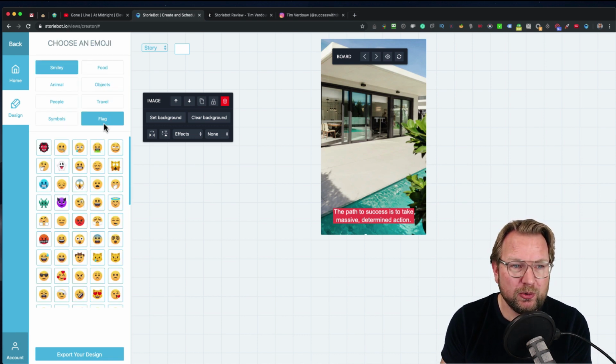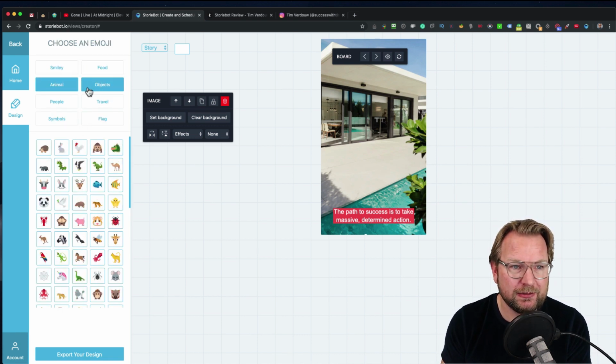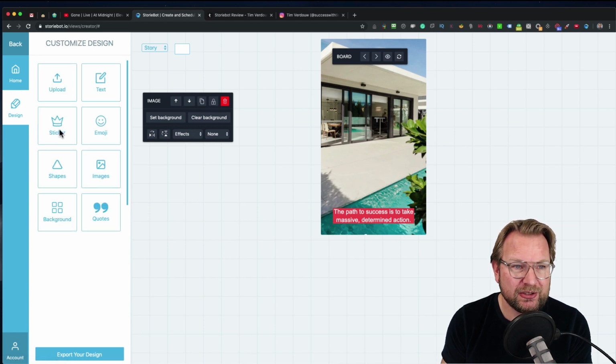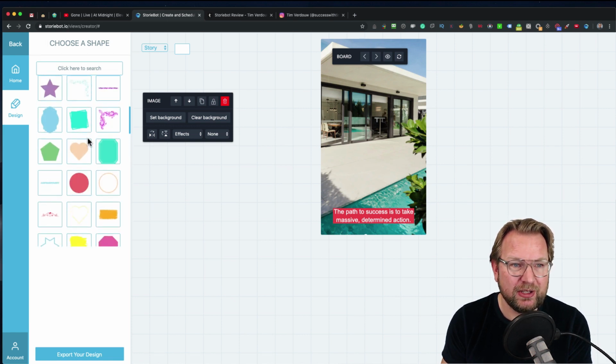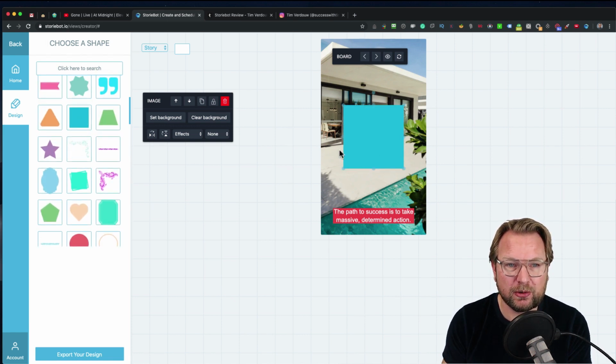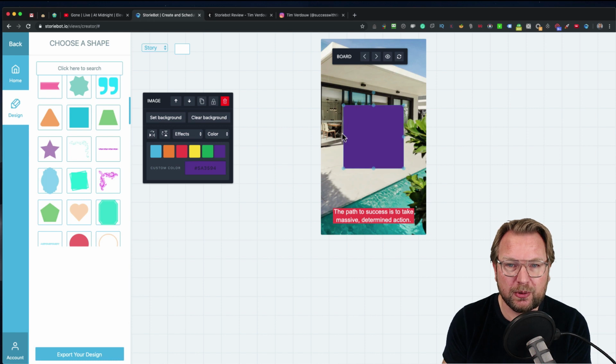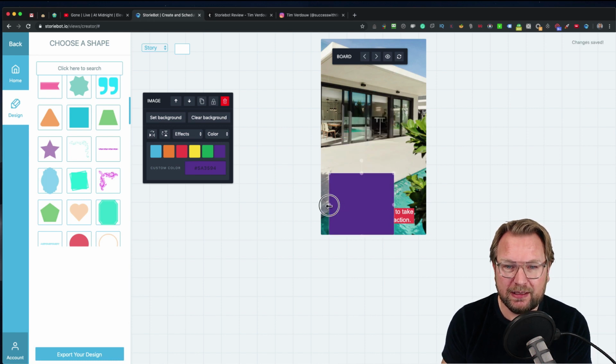So you can add emojis like you're seeing right here, smileys, food, animals. There's stickers in here like I just showed you. You could choose from all different kind of shapes. So you can also add a shape in here and then also change the color of this shape. So for example, you can change these all. You can say, I want to have this another color. This needs to be yellow or purple. You could put that behind the text, for example.